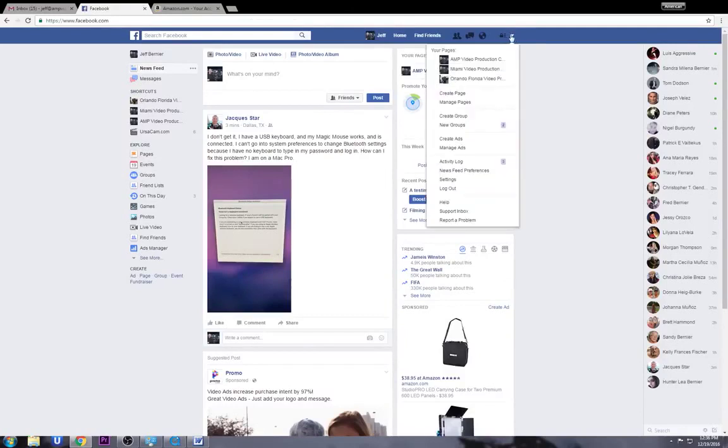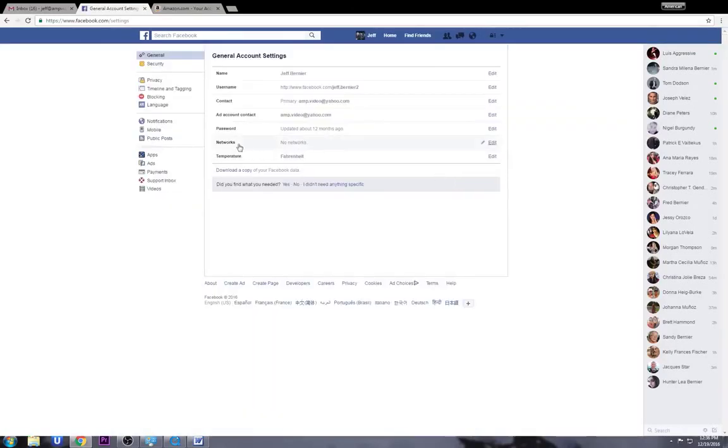But in the meantime, let's go back over here and take a closer look again at our settings. This is our contact email, which we can change if we want to edit it. And our password, of course, you can change that at any time just by clicking here. And that's really the main ones that we want to discuss right now.